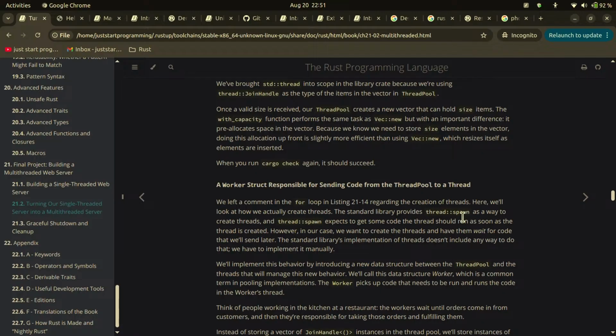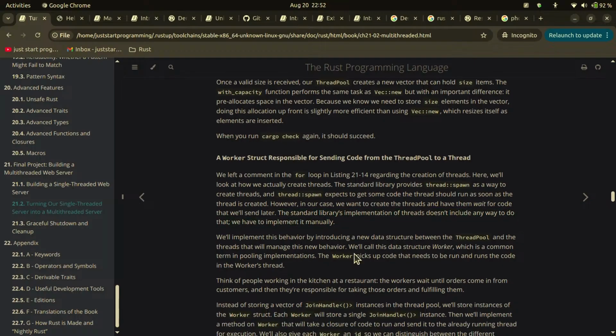Regarding the creation of threads, here we'll look at how we actually create threads. The standard library provides thread spawn as a way to create threads, and thread spawn expects to get some code the thread should run as soon as the thread is created. However, in our case, we want to create the threads and have them wait for code that we'll send later. The standard library's implementation of threads doesn't include any way to do that. So we have to implement it manually.